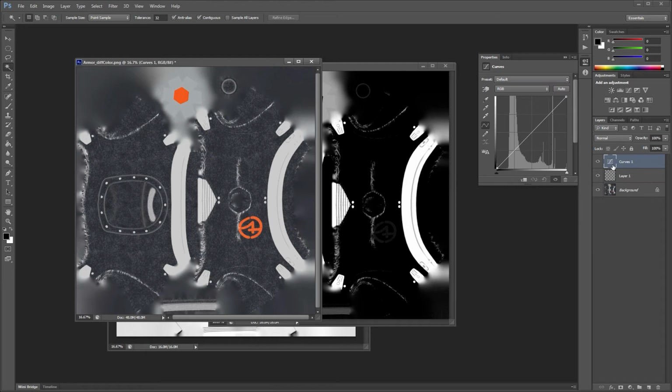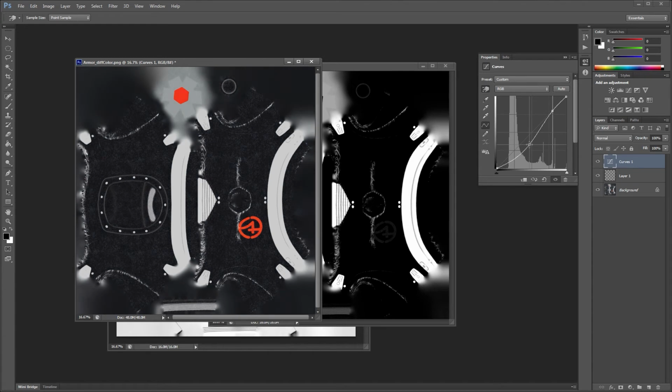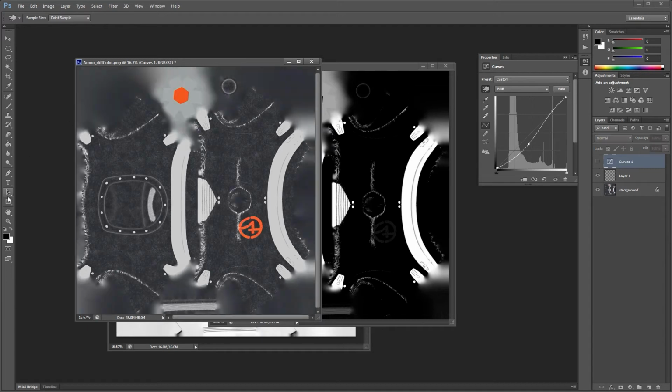So we'll add a curves layer in here. Now we can use this little adjustment handle, and if I click right there, we can lock that particular color so it doesn't change. I just want to really sort of darken up the rest of this area here. And then I also don't want to affect these orange colors.